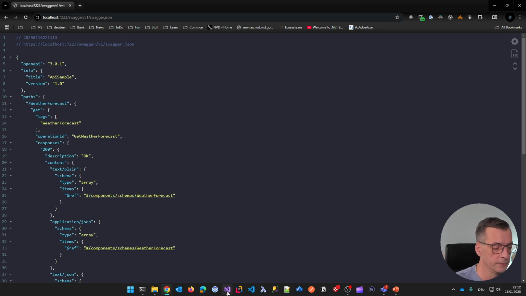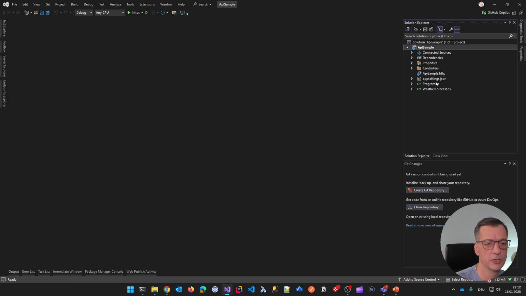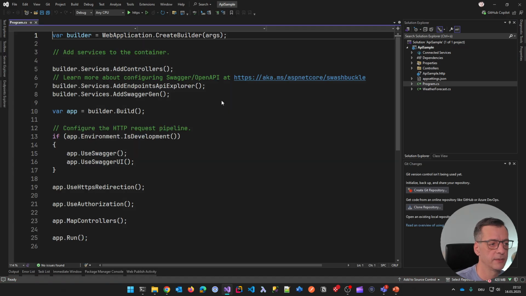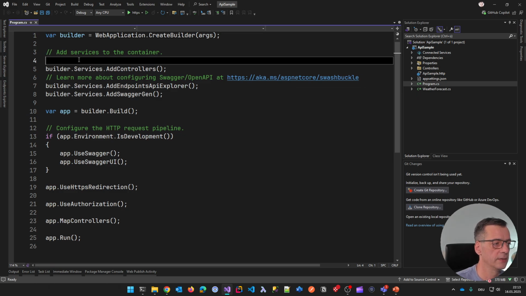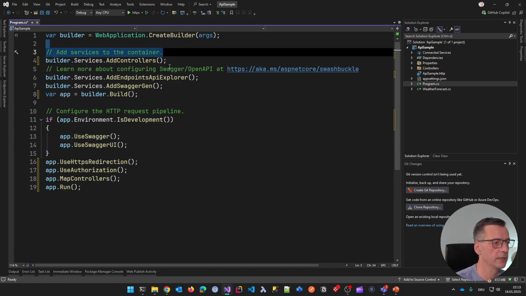How does it work? So let's stop my application. You may be familiar, but still I want to summarize this. Let me quickly format it with my ReSharper and get rid of some stuff.